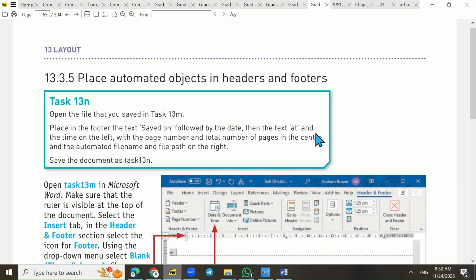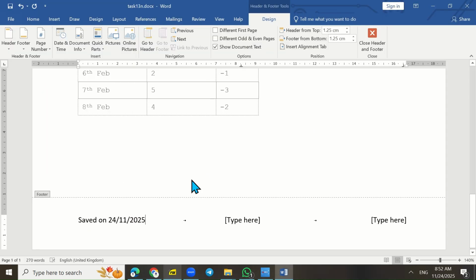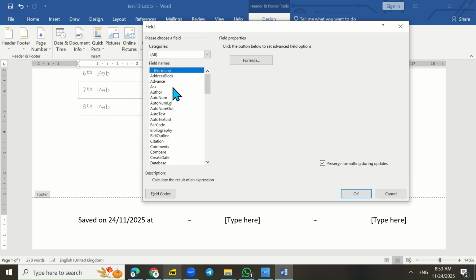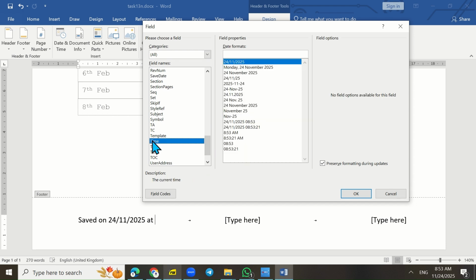Then the text "at", I have to write "at", and then the time. I have to add the time, space "at", and the time now, actually, it's a morning time zone with me, 8:53 a.m. Again, I go to Document Information, I go to Field. I have to find the Time field name. Of course, it's alphabetic, letter T for time. I have to scroll down until I get to the Time field name, Time.